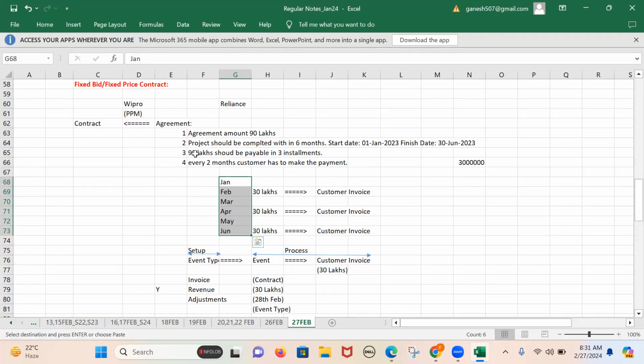One of the conditions is that the agreed amount should be payable in 3 equal installments. As we are completing this project within 6 months, every 2 months is payable. That means when I start the project in January, by the end of February 2 months are over, so Wipro is eligible to generate the invoice for the customer. For how much amount? What is the agreement amount? 90 lakhs, payable in 3 equal installments. That means 90 lakhs divided by 3 gives 30 lakhs. 30 lakhs is the invoice amount.